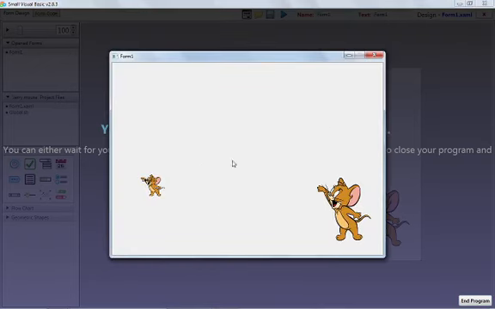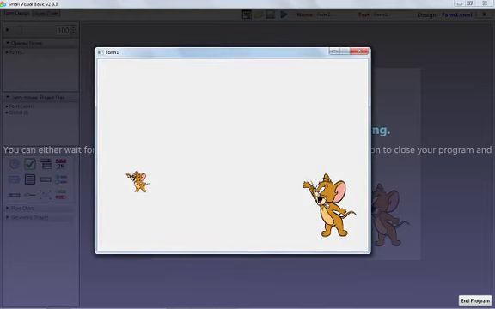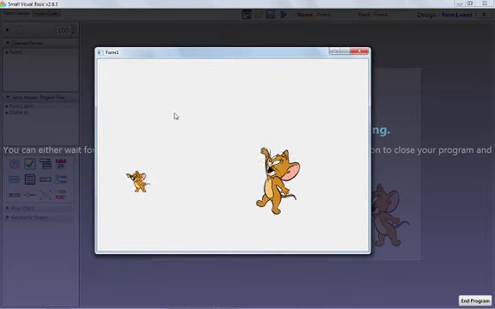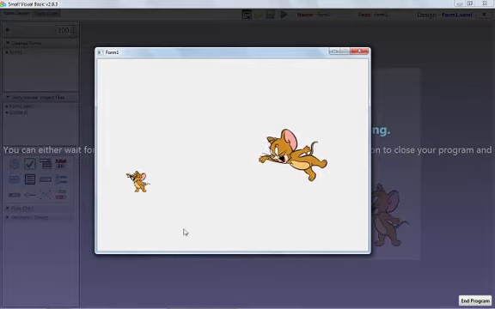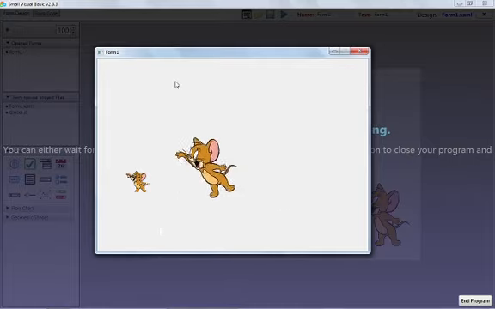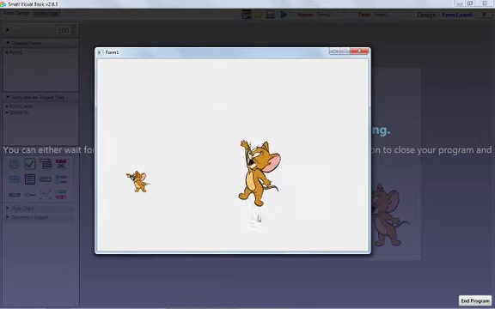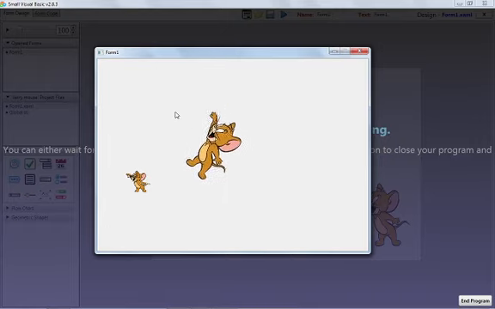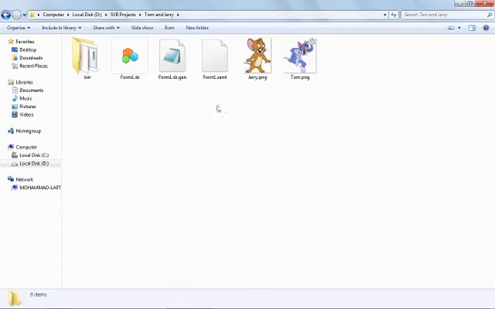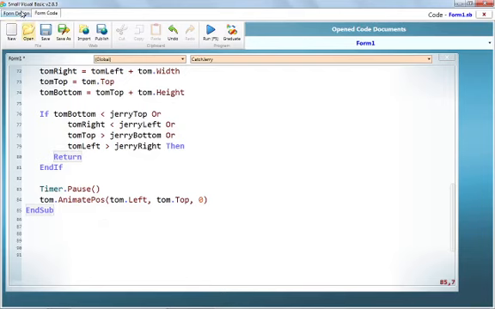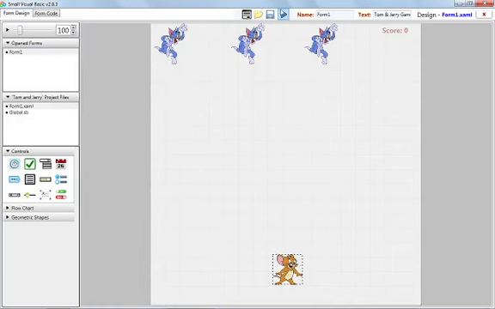This is a simple application for kids. So Jerry can chase the mouse, the computer mouse. Just click anywhere and it will chase the position of the cursor, of the mouse pointer. This is funny. This is a Tom and Jerry simple game. 85 lines of code. Let's try it.